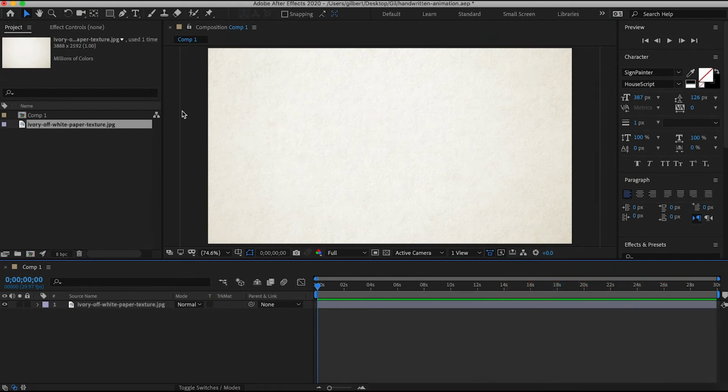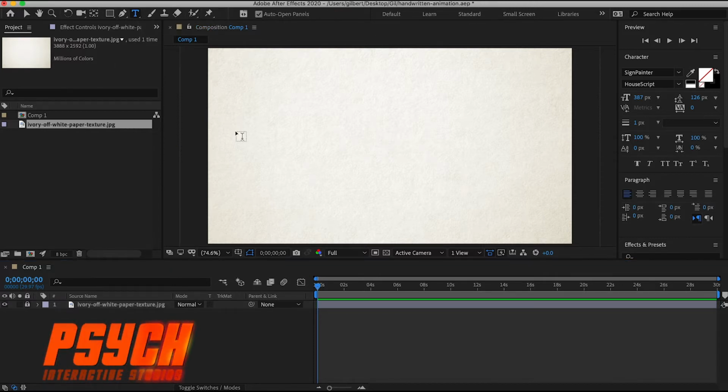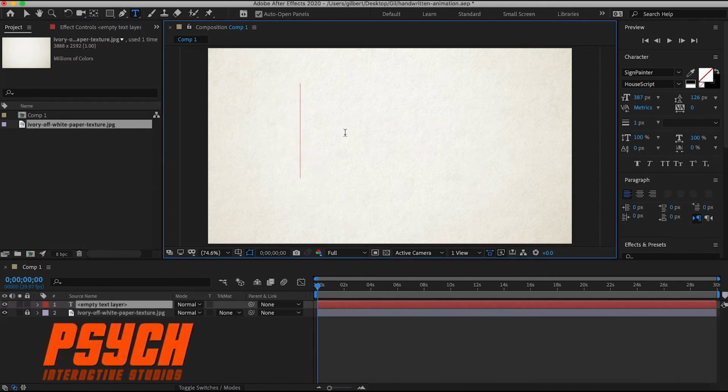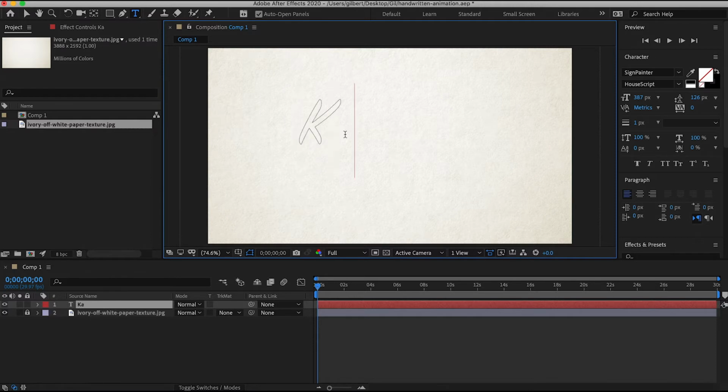And here we are inside After Effects to create the handwritten animation that we have done several times, and is really nice to create. So I already have a paper texture here, as you can see. I'm gonna lock it down. I'm gonna write with my text tool in the canvas, maybe a nice name, something like Kathy.